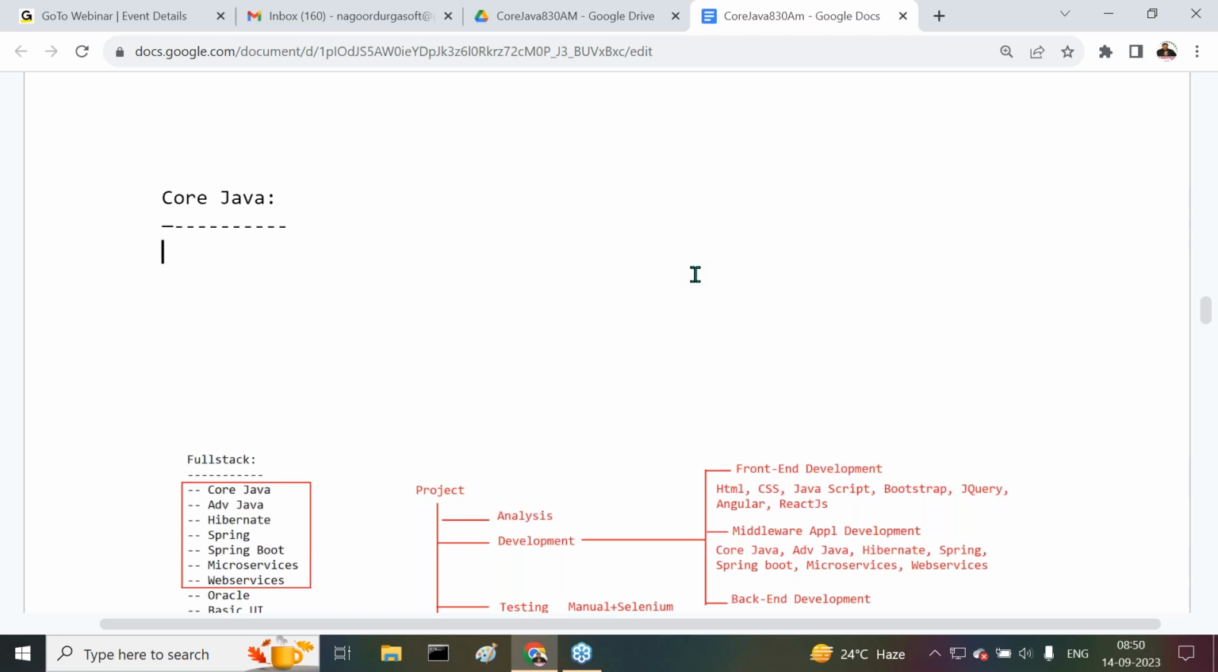I need to discuss with you clearly what exactly the content I'm going to cover in core Java. At least I want to give you a list of topics, what topics we are going to see inside core Java. After that, I'll start our introduction content today.